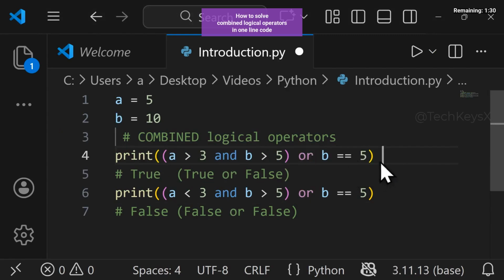Let's understand these. First of all, we will solve this part. In it, I am saying A is greater than 3, which is true, and B is greater than 5, which is true as well. In the AND operator, it will return true if both the conditions are true. So we get true from this part of the code.